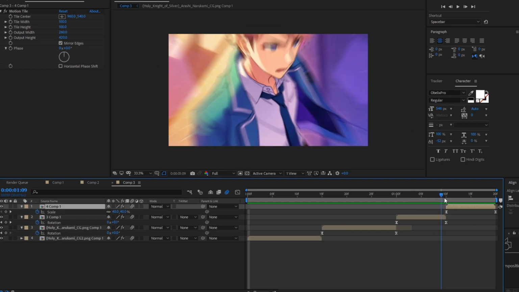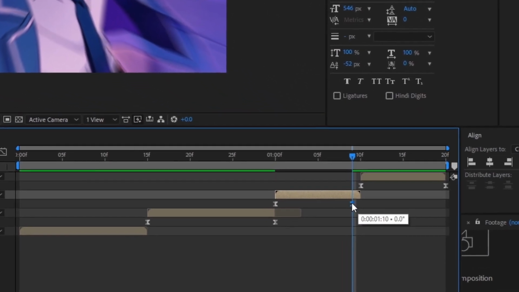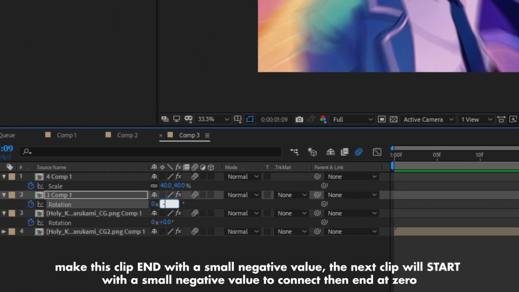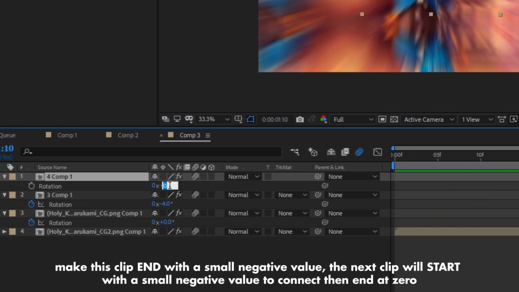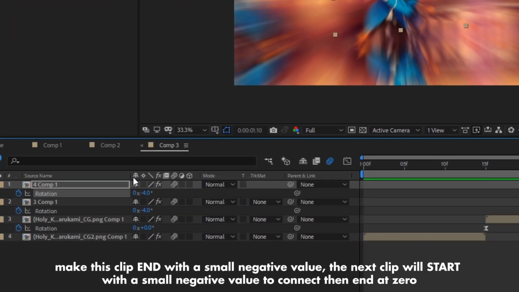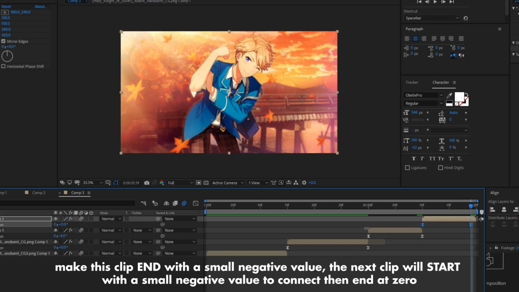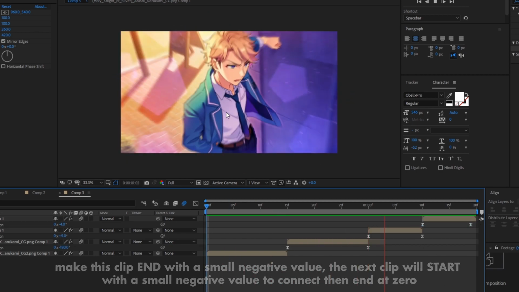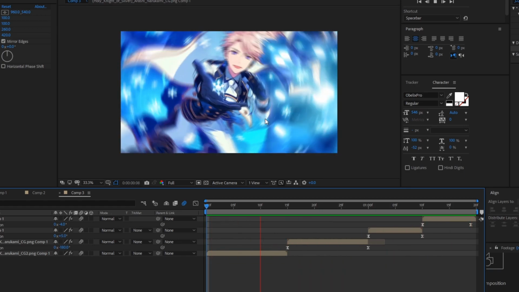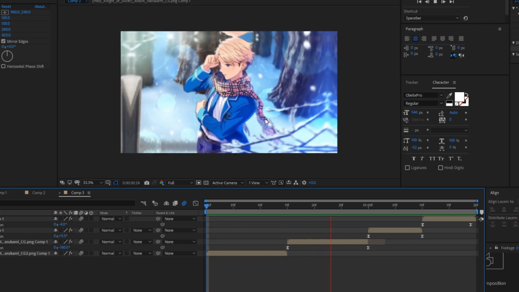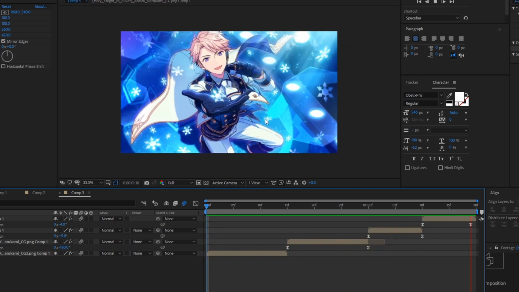So what I'm going to do is make it so this value, instead of making it end at zero, let's make it end at a negative value. And then for this clip, let's start at a negative value and go back to zero. Remember to easy ease. Let's watch it. There you go. All the clips are more connected now. This, in my opinion, has improved the flow compared to what it was before. And yeah, by improving flow, you're improving the smoothness.